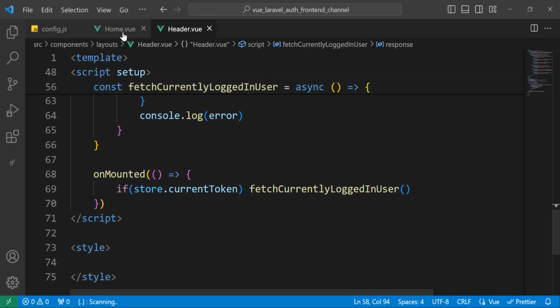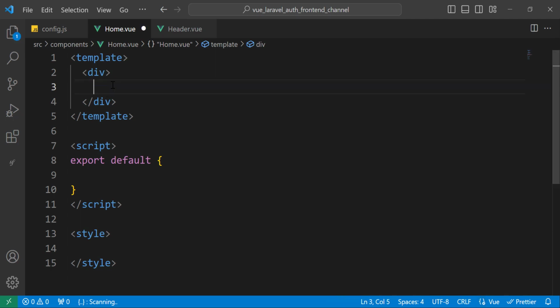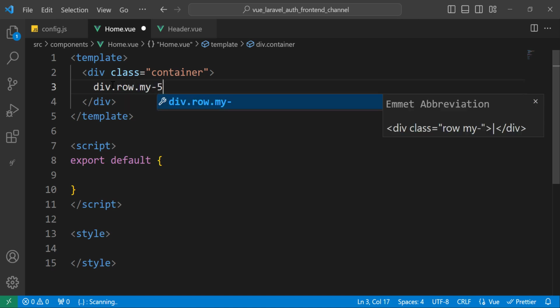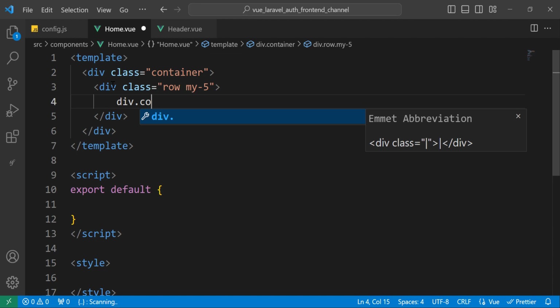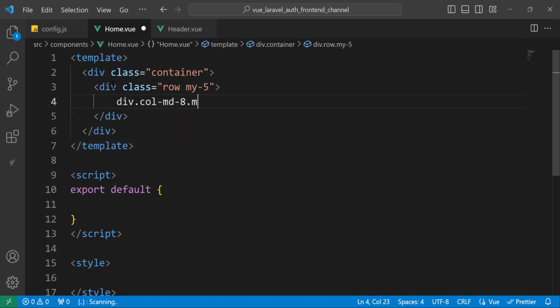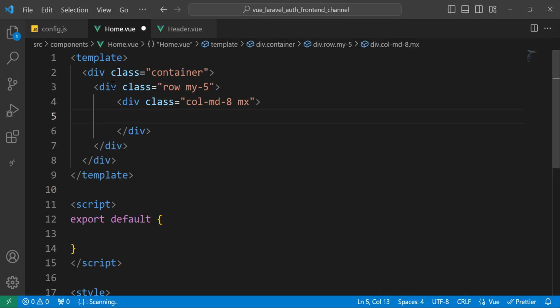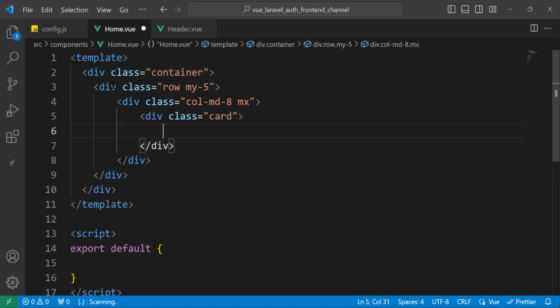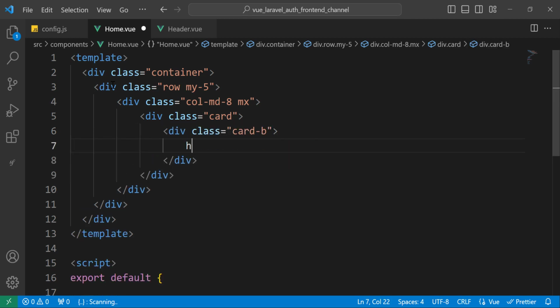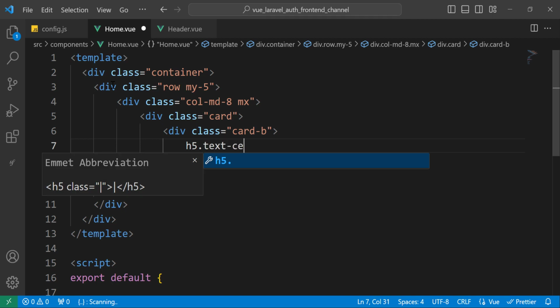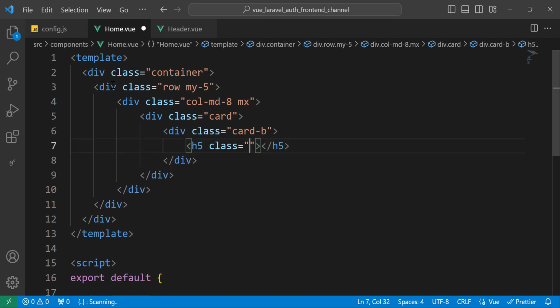Before we log out, let's adjust content for the home page. Here, let's adjust a class with container. And the div, you can add anything you want. Margin bottom of 5. And div with the col-md-8 mx-auto. And inside a card and a card body, and here just h5 with text center telling the user welcome.